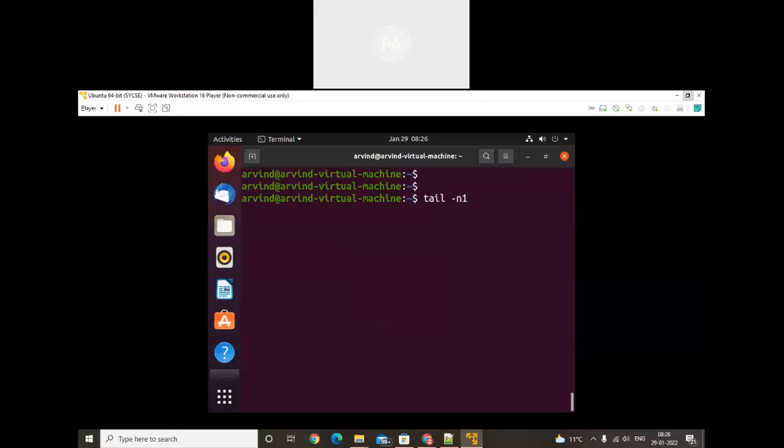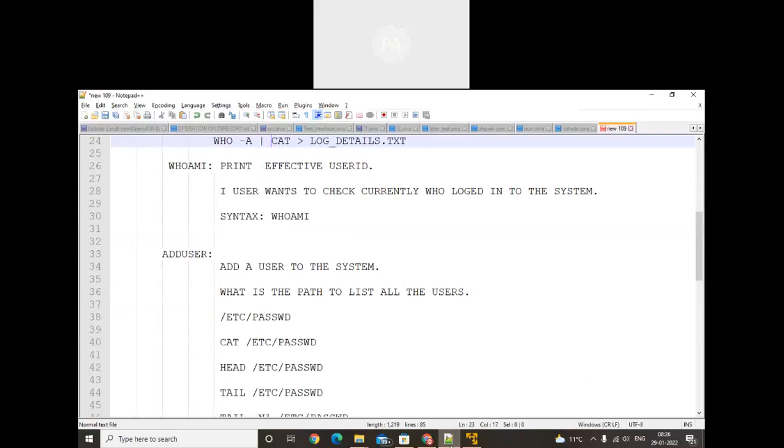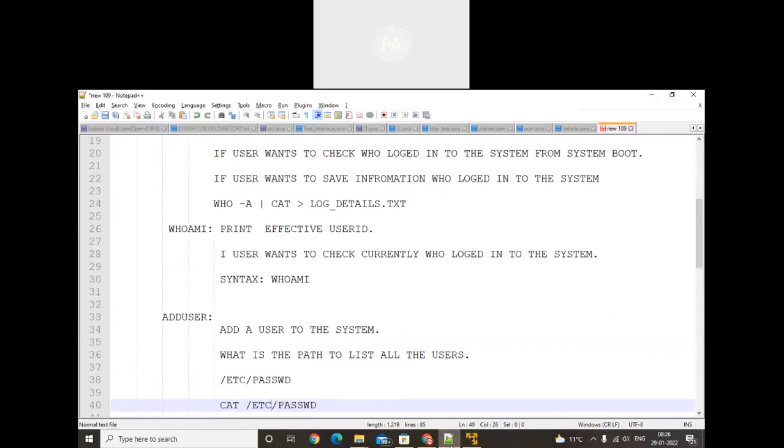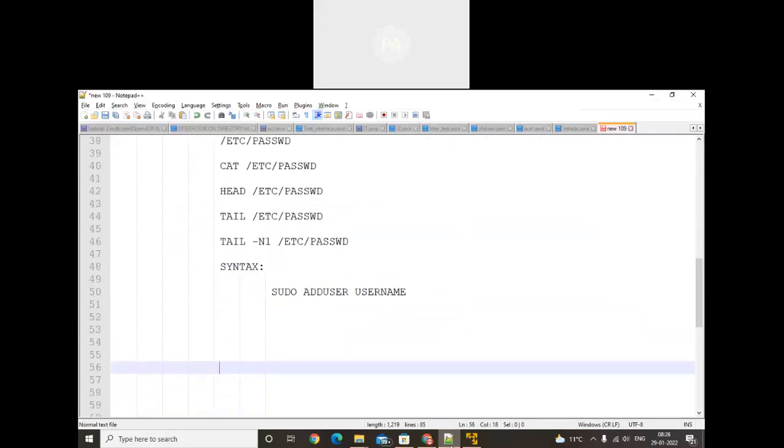Open the last lines of the file only: /etc/passwd. We get that information. See, the particular user is added. Earlier, systemd was the last user. Now SYCS is the user. This one is the home directory for that user. That's it. What is this? X, 1001, 1001, /bin/bash. We'll discuss it in part 2. This one is user operation part 1. In user operation part 2, we will perform operations. We can add the user related.